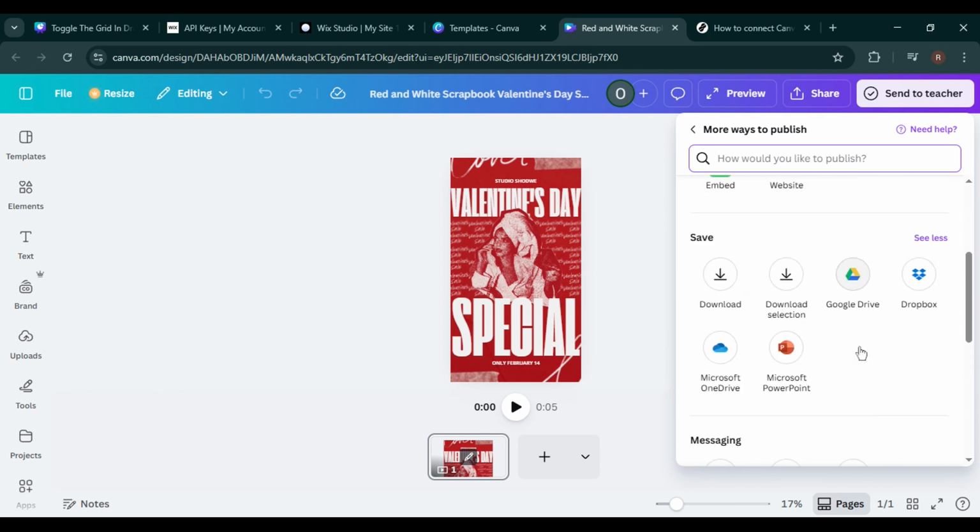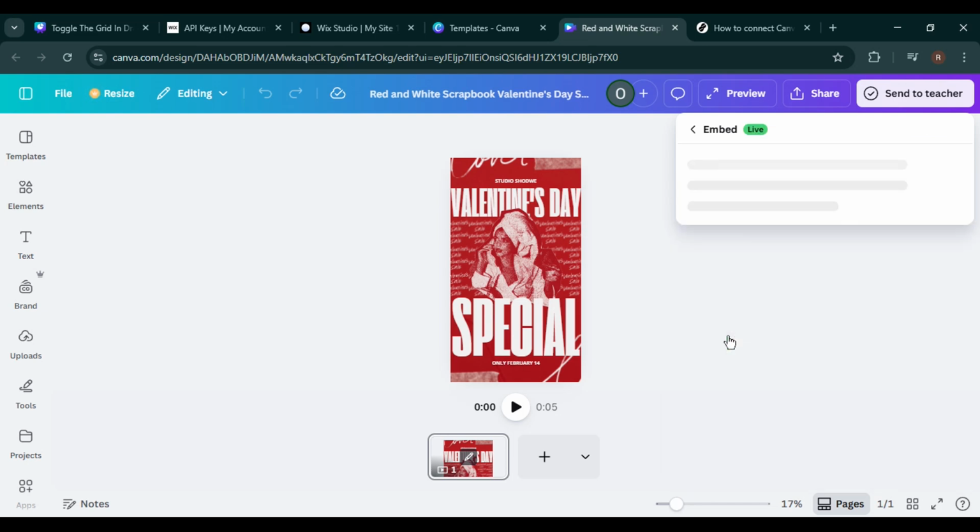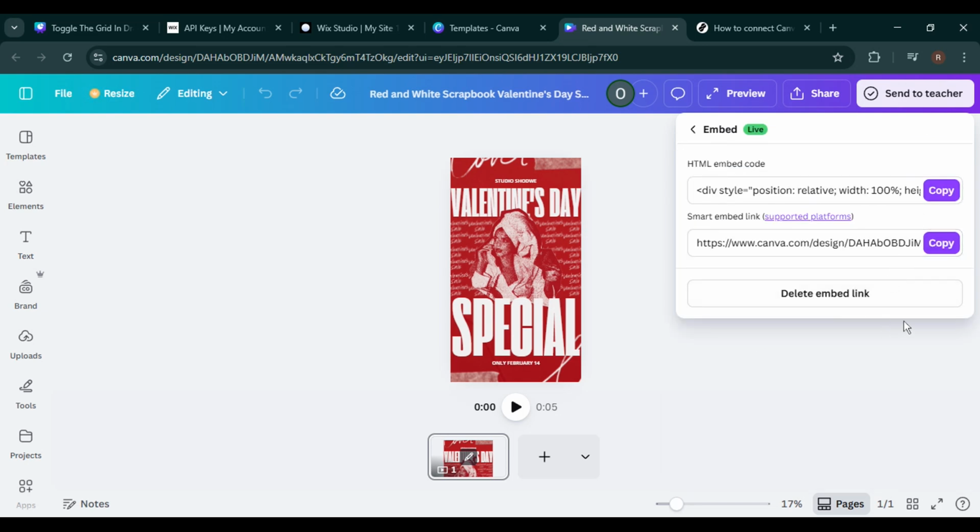Next, find and click on the option called Embed. Canva will then show you an embed preview along with some settings. Go ahead and click on Embed again to continue. Canva will now generate an embed code specifically for this design. This code allows your design to be displayed live on another website.